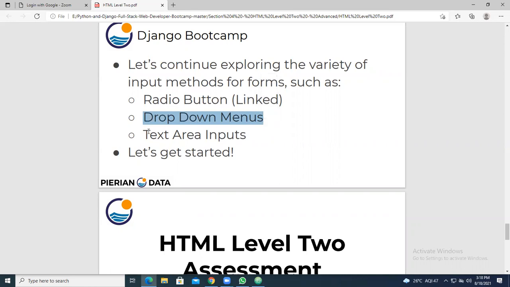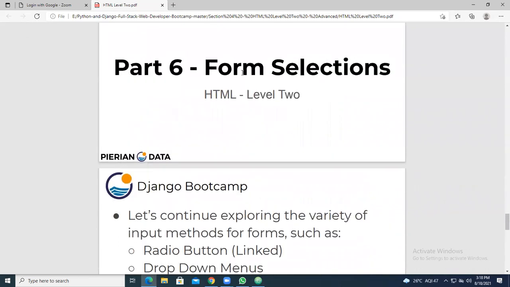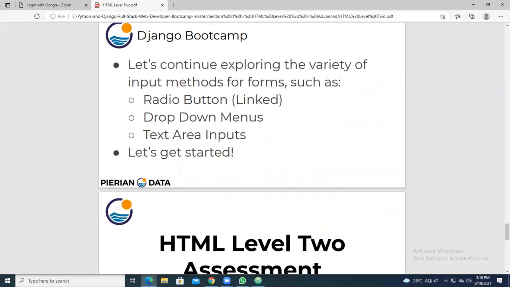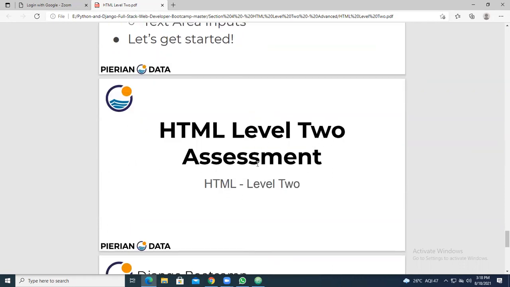Okay. So next you go with the third part, that is text area input. So these are the form selection methods. So which are the form selections? One is radio button, second drop down menu, third text area input. Okay, so that is up to, now we shall go with a demo of these three things. Okay, so demo of radio button, drop down, and text area. So finally you go with a level 2 assessment.